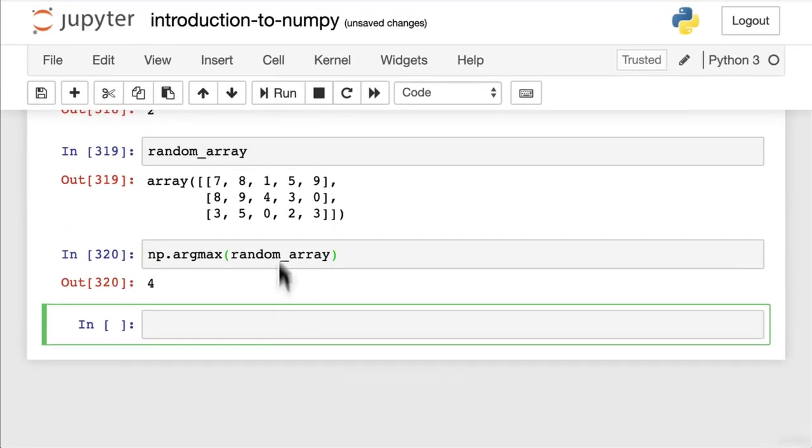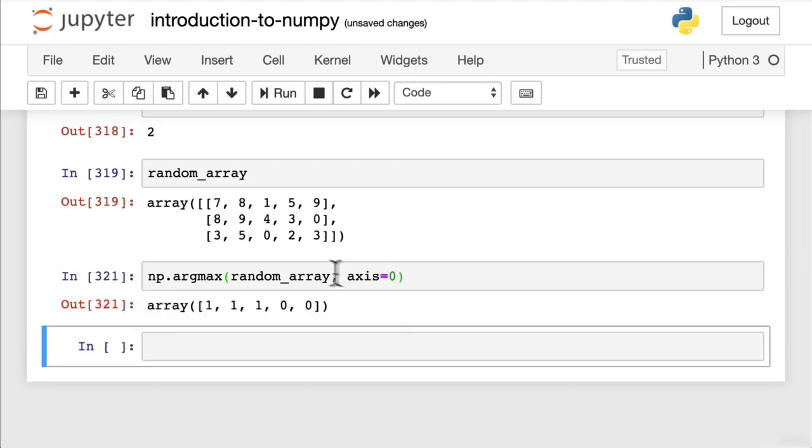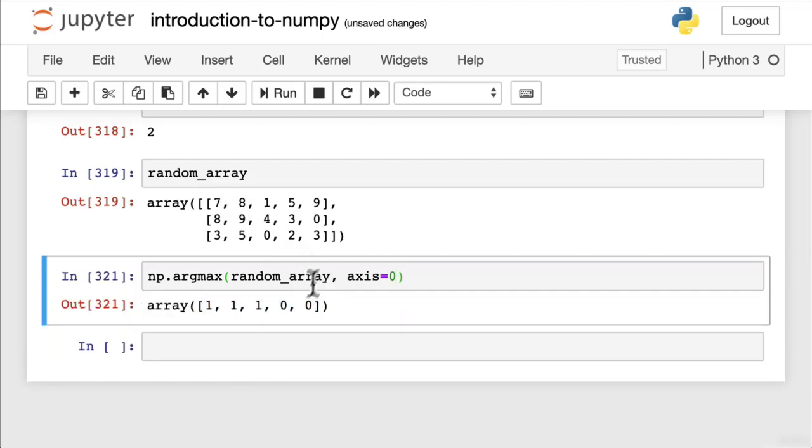Okay. Well, what axis is that on? Well, that doesn't really help us. Let's go axis equals 0. There we go. So this is going to give us the maximum values along axis equals 0. So this is 1, 1, 1. So index 1 has the maximum value. I think axis 0 is going to be for the rows.